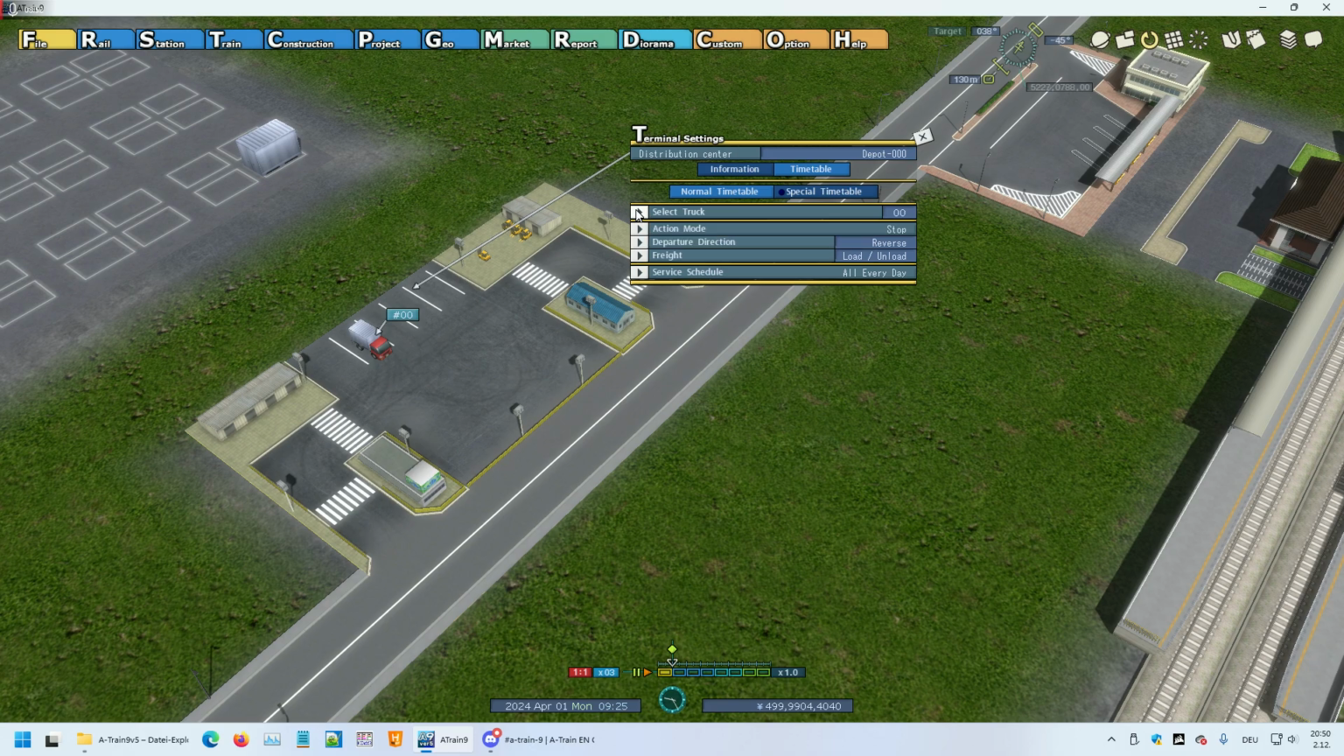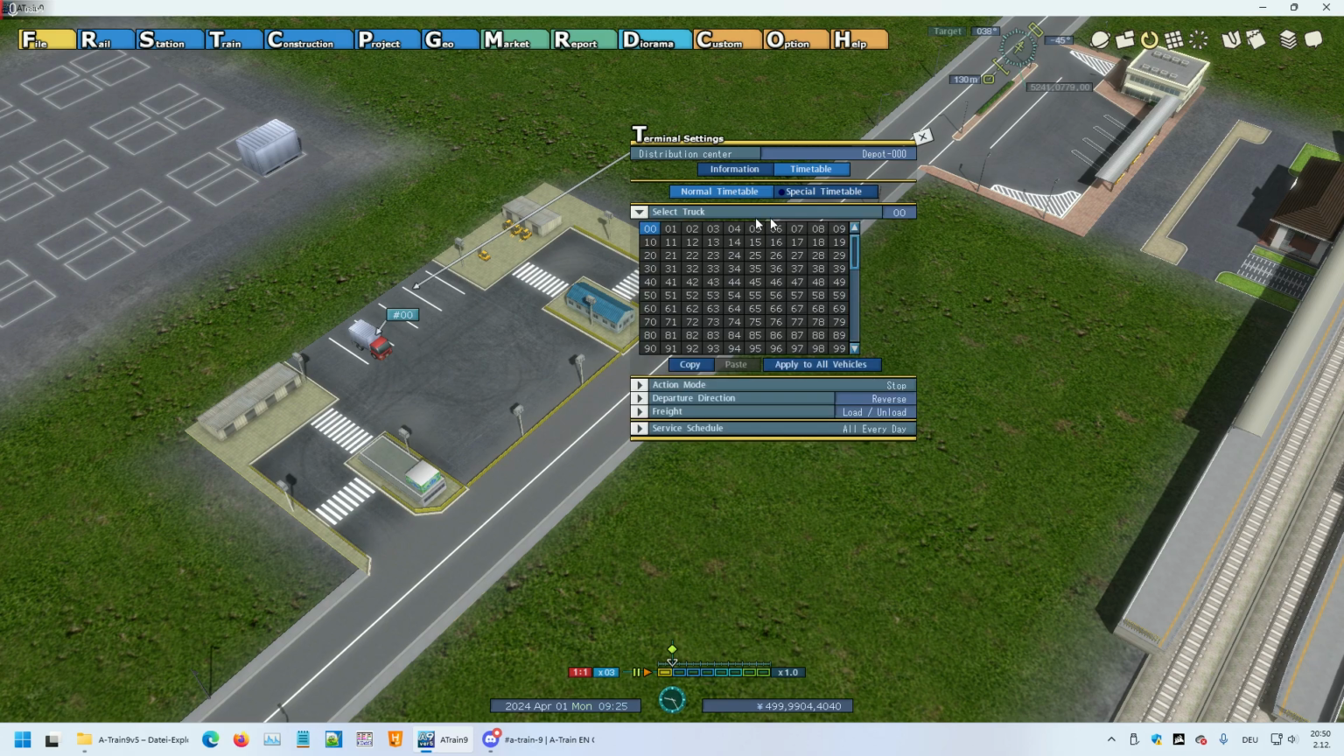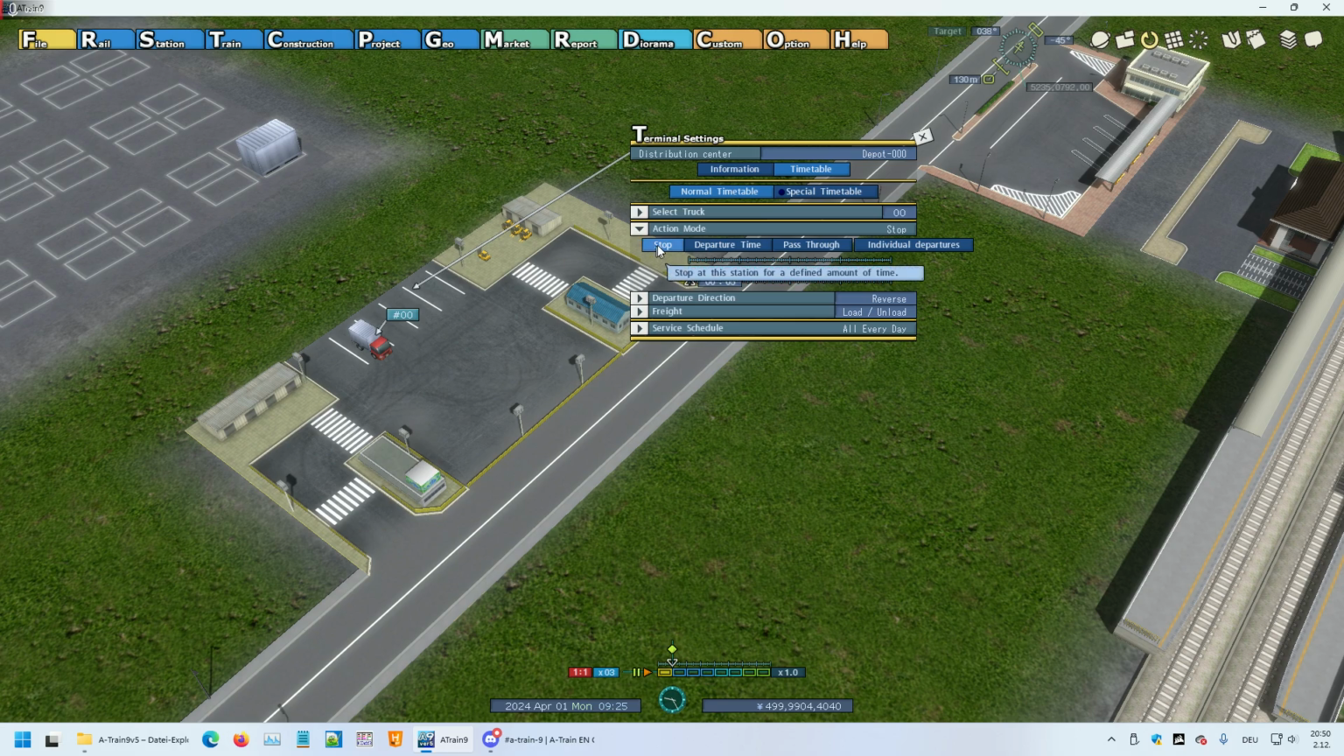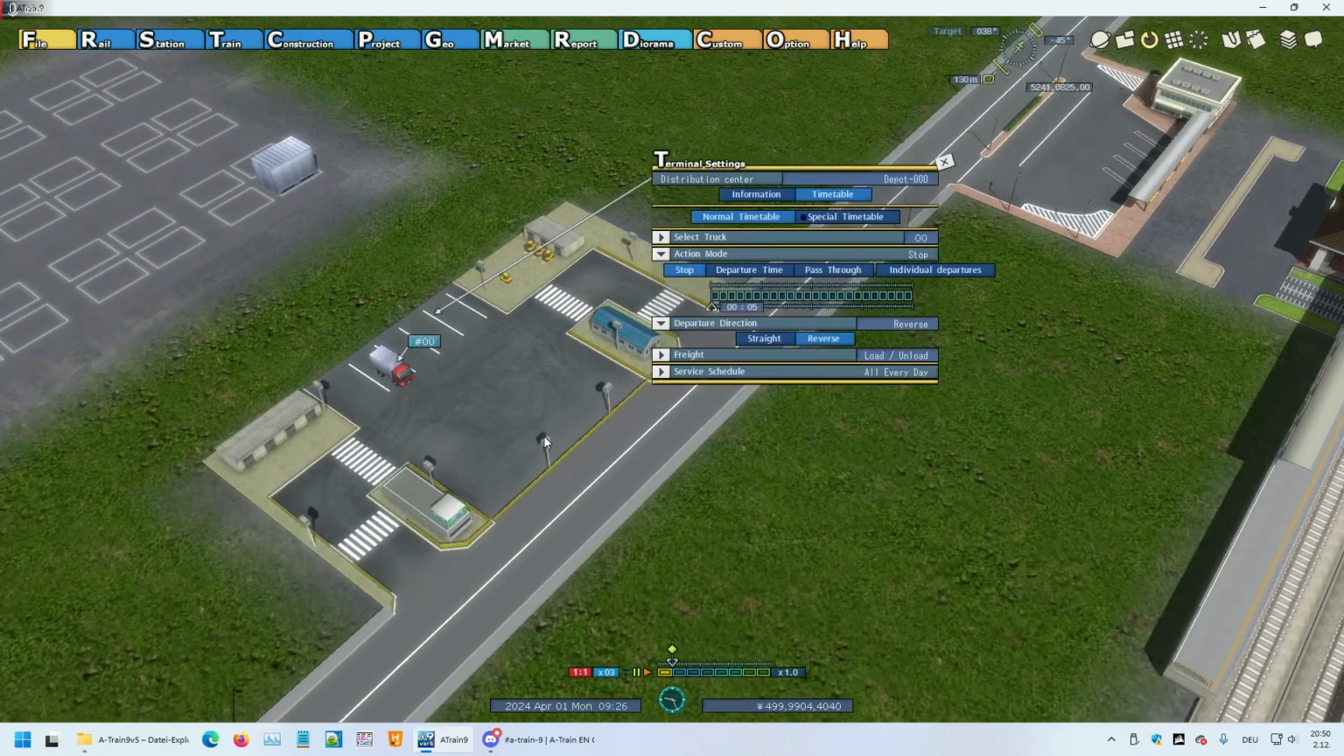What's important, of course, is to select which vehicle we want to make this timetable count for, so you can set up this timetable per vehicle, per terminal in this case. The action mode, what should it do? Again, 5 minutes waiting and then continue. Which direction? In reverse direction, so not going forward this way but returning again to the end of the map.